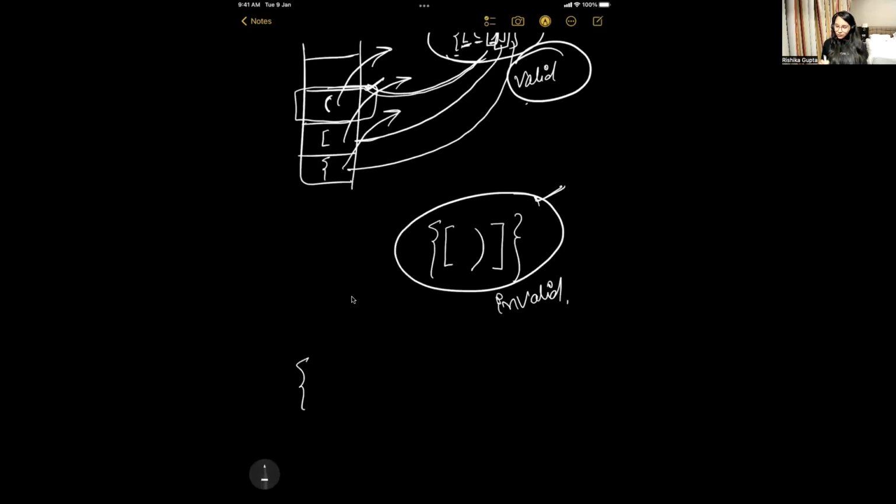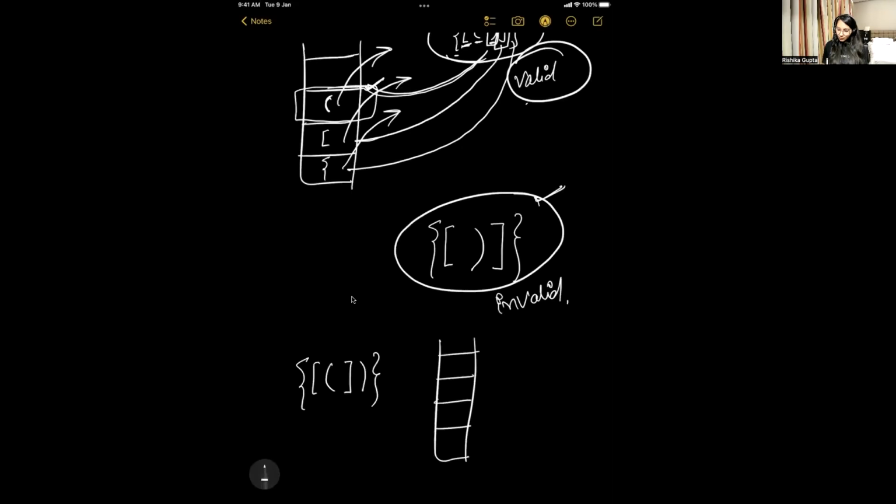But अगर हमारे पास कोई let's say even size का ही string आता है, let's say ये है अगर हमारा string, तो ये कैसे implement होने वाला है? Let's say this is a stack, हमने चेक करा ये हमारा opening है, हमने insert किया, this is also opening, insert किया, this is also opening, insert किया, this is closing.